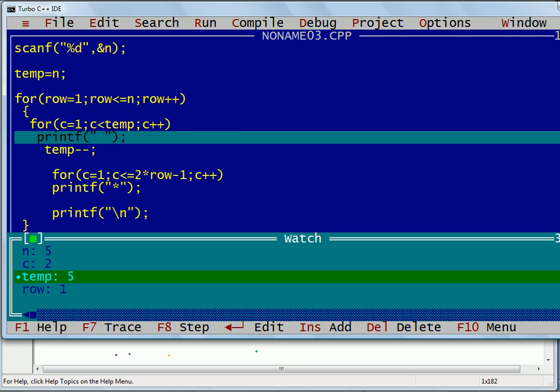Again the loop comes and it will qualify the condition, and it will print a space once again, because it always checks. As of now the value of c is 2, so it will check: is 2 smaller than temp? What is the value of temp? It is 5, so it checks whether 2 is smaller than 5. Yes, so it will print a space. Okay, 2 spaces have been printed.